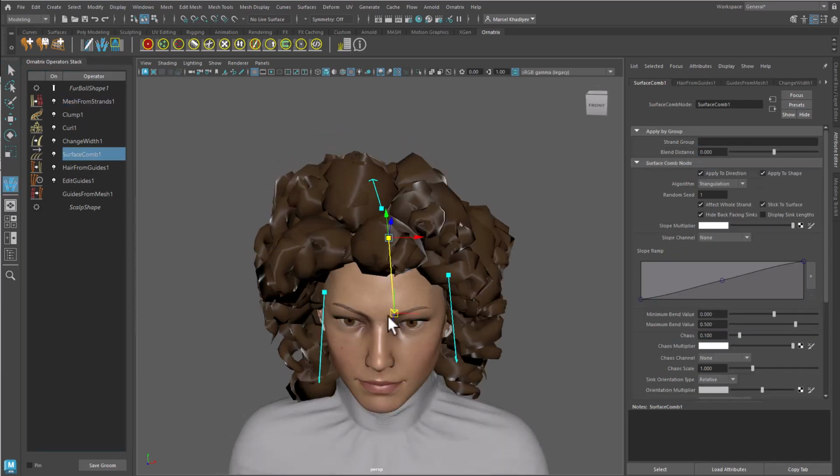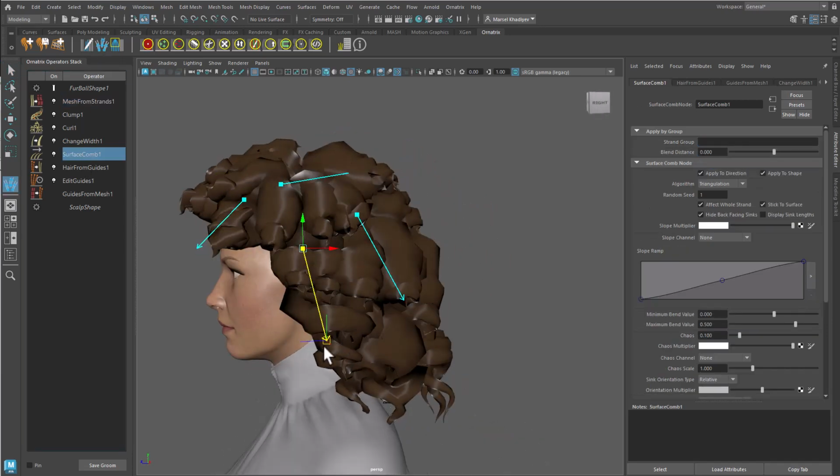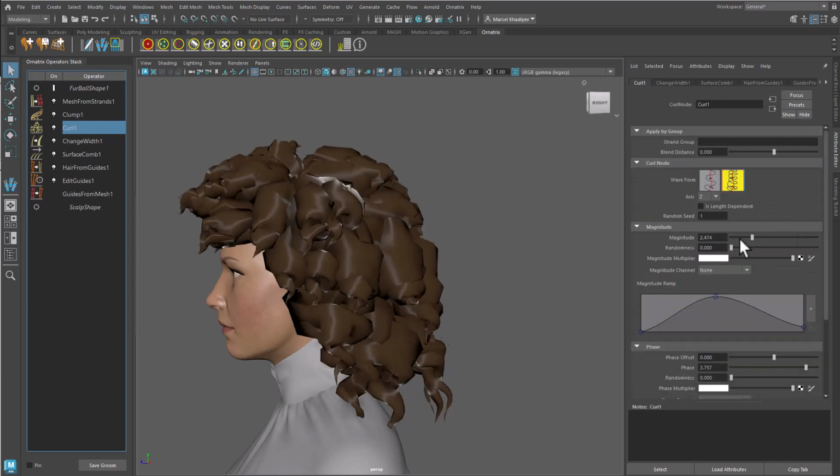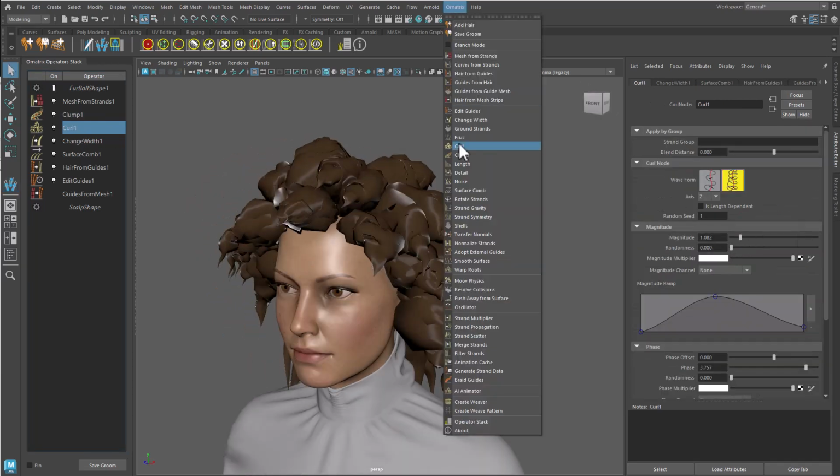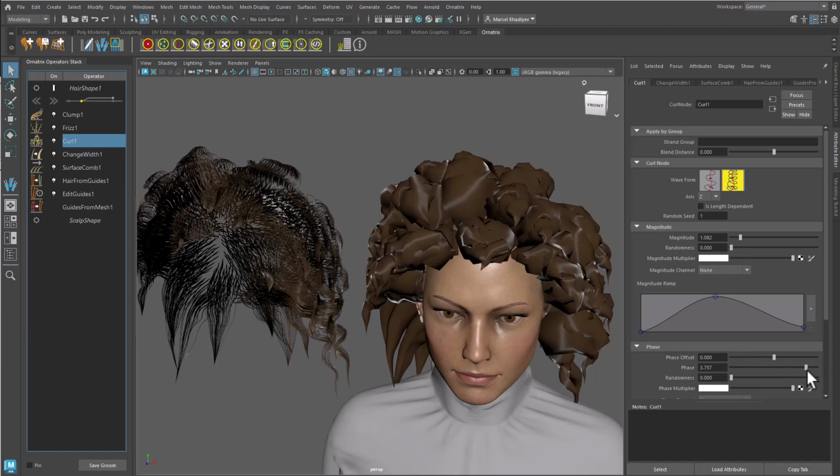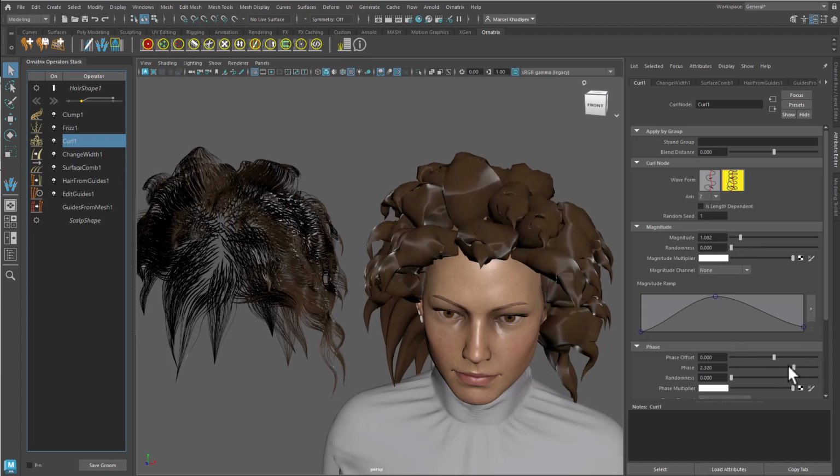If you need a volumetric meshed version of hair for real-time apps, creating stylized characters, or even making 3D prints, Ornatrix for Maya has you covered. Let's go over how we can easily generate a grouped hair mesh.